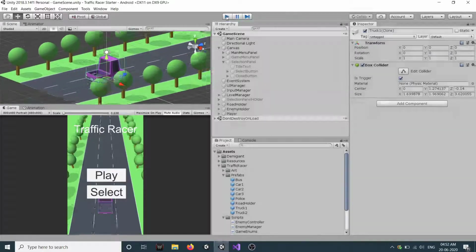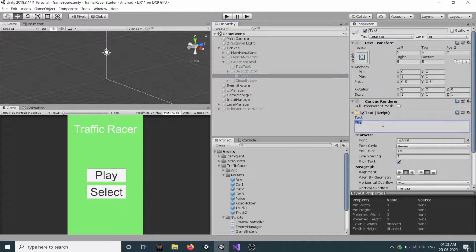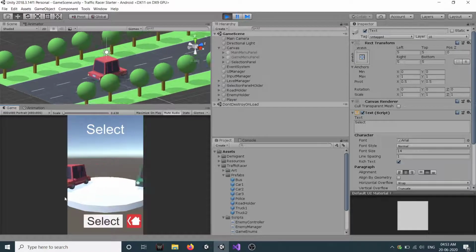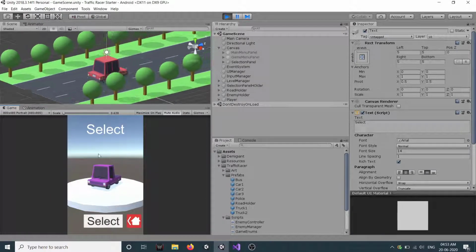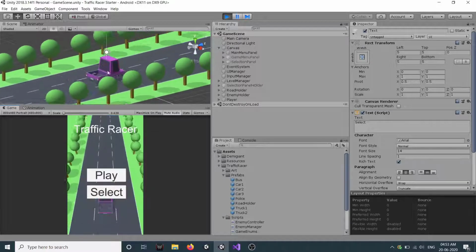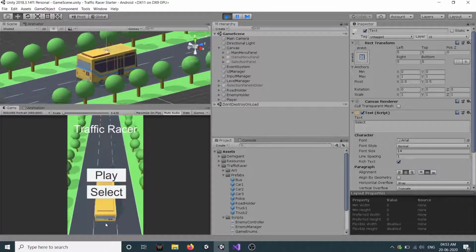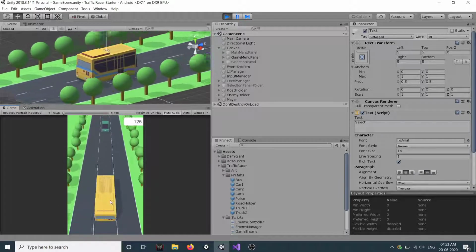So let's make a few changes. So this text is select. So let's go and try it again. Click on select. You can just select any car you want. So right now let me select this one, and you see it got changed. I can even select the bus here, and it changed. We can play with the bus now. So our selection panel is also done.